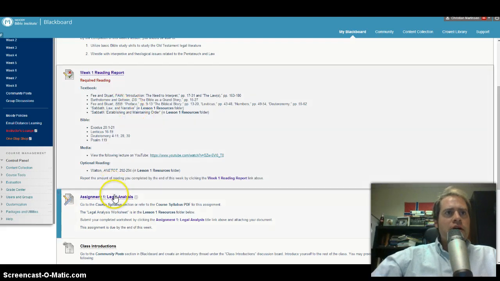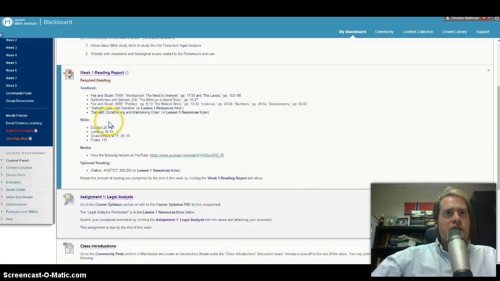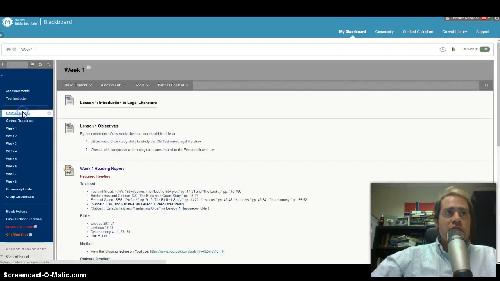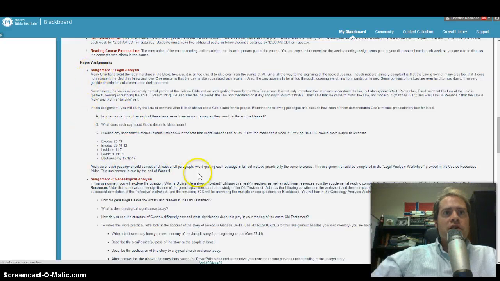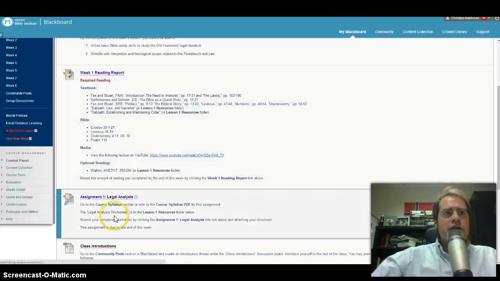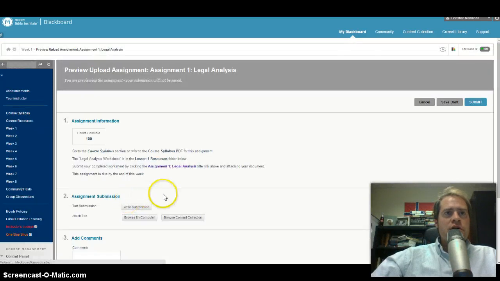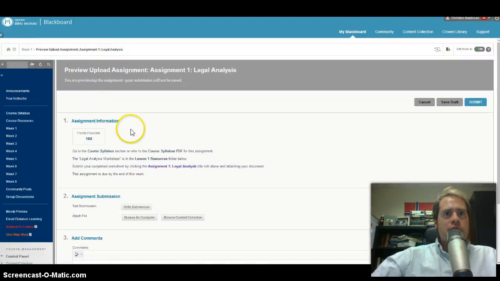So you have here the legal analysis, which is assignment 1. To get the details for the legal analysis, you'll actually have to go back to the syllabus, scroll down and find assignment 1. These are the instructions for assignment 1. But when you go into week 1, you see that it's due that week. Then when you're done with it, to turn it in, this is where you turn it in, so that I can receive it through Blackboard and grade it.